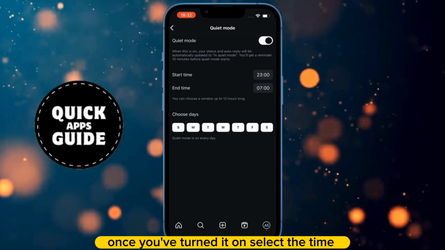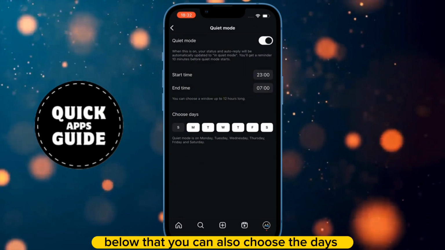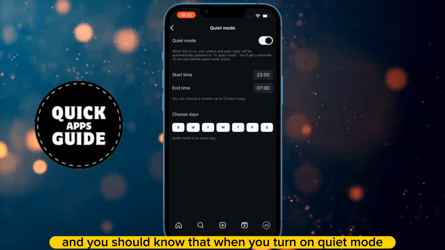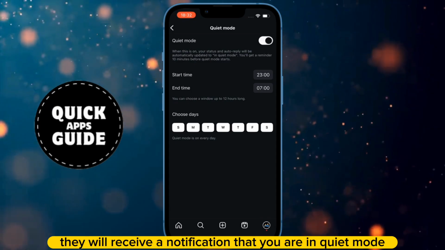Once you've turned it on, select the time you want to be in quiet mode. Below that, you can also choose the days you want to be in quiet mode. And you should know that when you turn on quiet mode and someone sends you a message, they will receive a notification that you are in quiet mode.